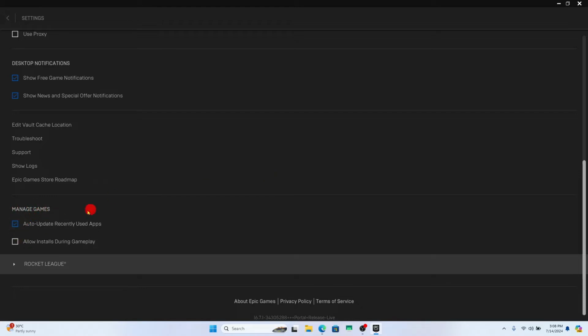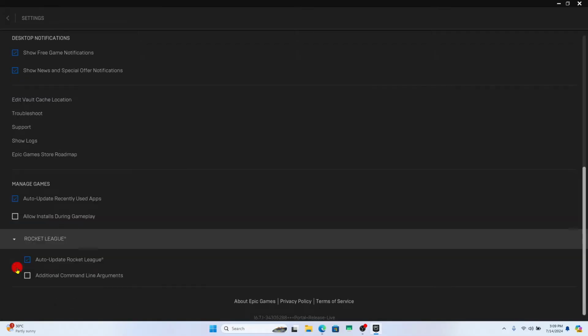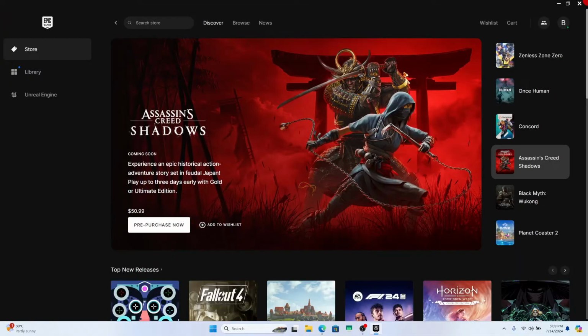From this option, make sure that Auto Update Recently Used Apps is enabled, and underneath this you will find your specific game settings as well. Click on the drop down button and now you will also see Auto Update the game. Make sure this is also checked, and now you can go back into your main menu and restart the application.